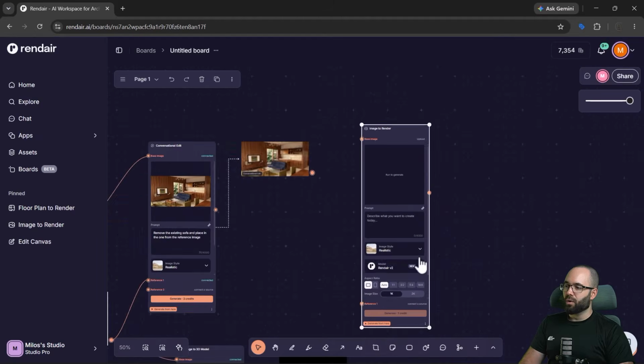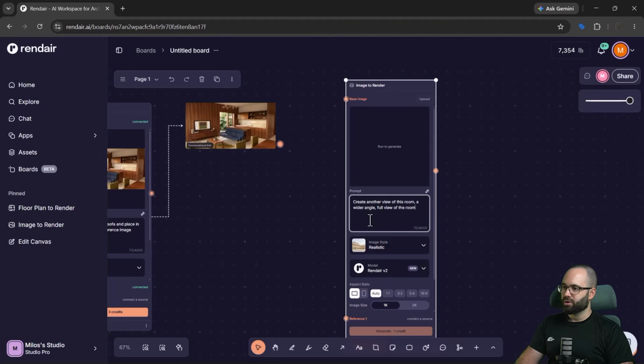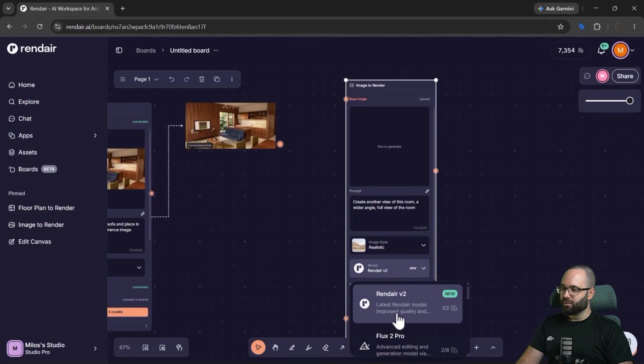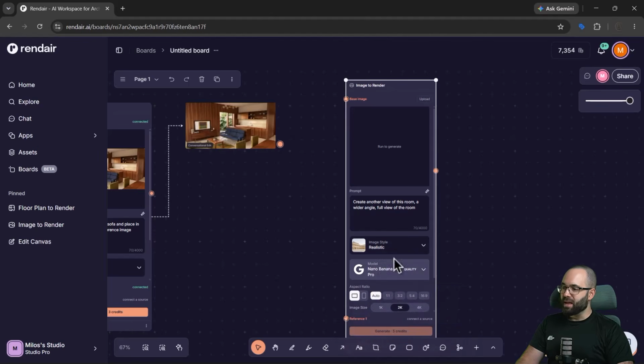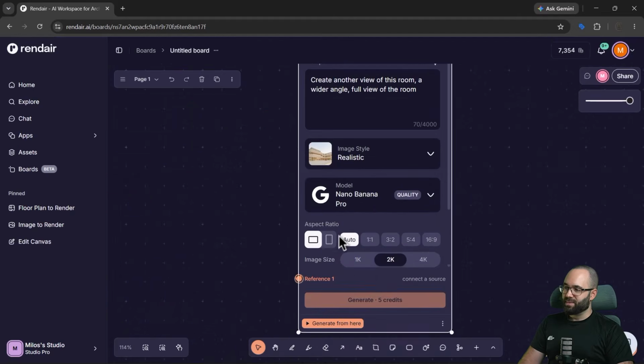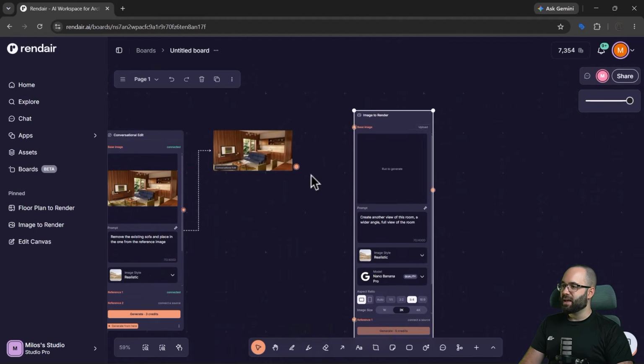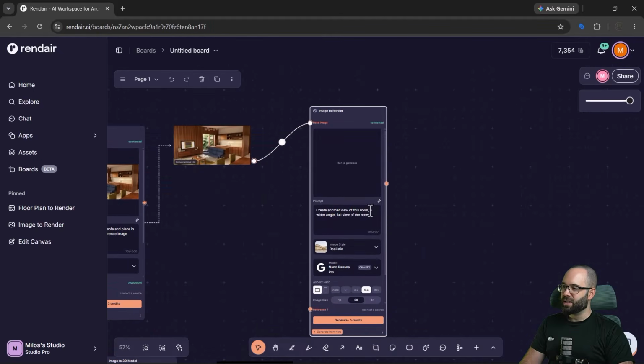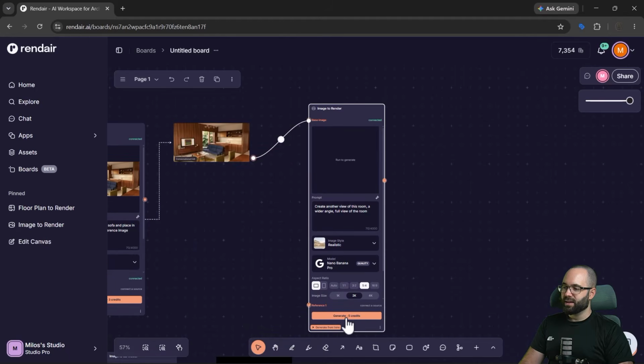And then here for my prompt, I'm just going to say create another view of this room, a wider angle, full view of the room. This is what we want. It's going to be realistic. And then for the model, I'm just going to go with Nano Banana Pro. Now, really important for the aspect ratio, instead of going with auto, I'm going to go with 5:4, just like this. And then I'm just going to feed this base image in, and now we can just click generate.